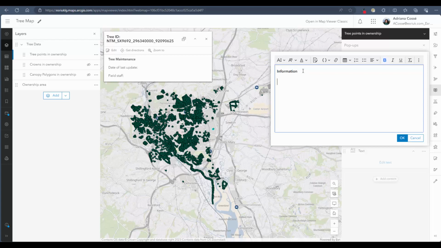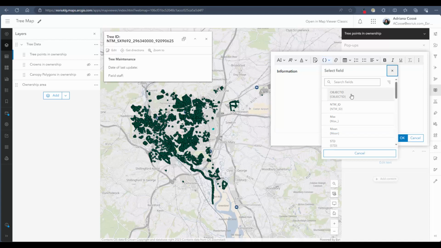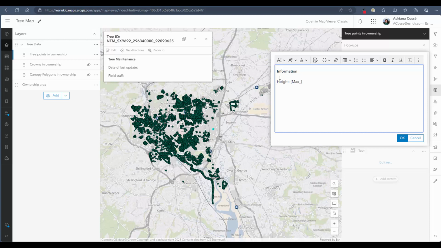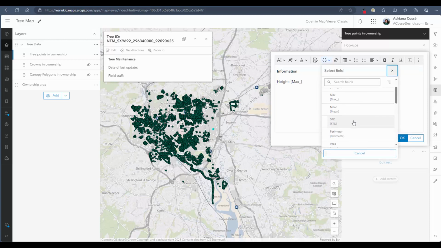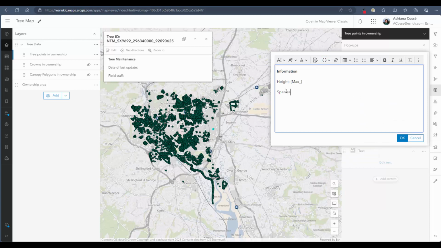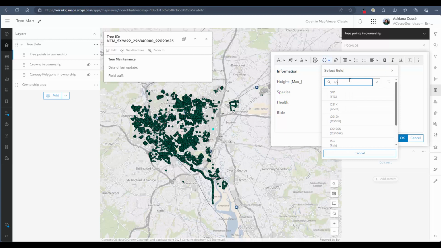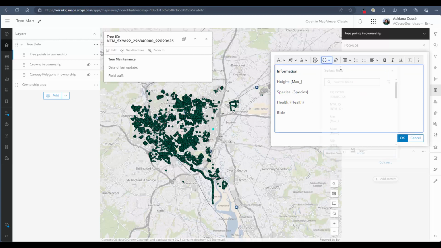So to pull through the data fields, select the Field List button here and click the field that you'd like to display. This field represents the tree height, so I'm going to add that in front of the field as so. I'm going to go ahead and then do the same for the tree species, health, and risk. Feel free to customize the pop-up here so that it makes the most sense for your organization. Once you're ready, press OK, and you'll see that the pop-up automatically reflects the new edits that we've just made.